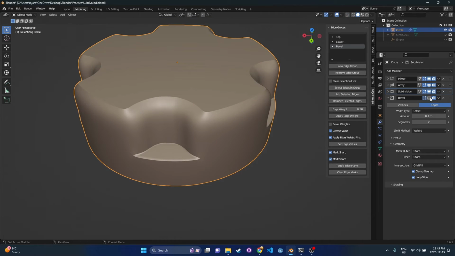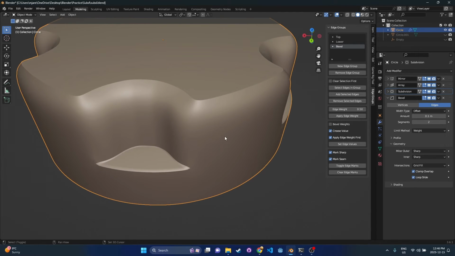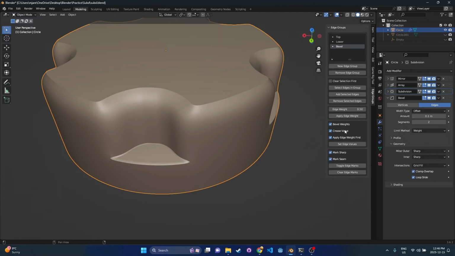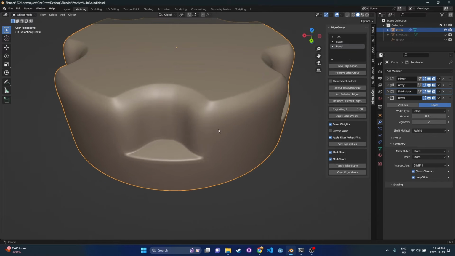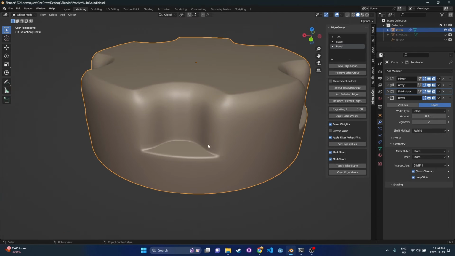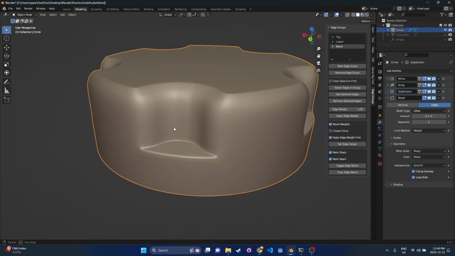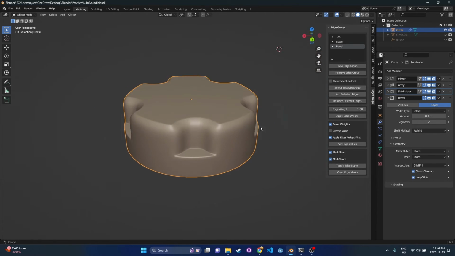So I have a bevel modifier here. It's on my weight, my bevel weight. So all I have to do on this bevel now is switch this to weight, bevel weight, sorry, and set the edge weight to 1, and then hit set edge values. So that actually looks really good. So we're kind of getting a nice smooth bevel around all those areas.